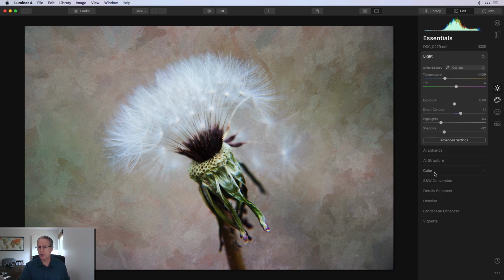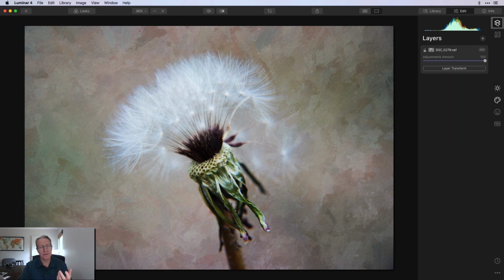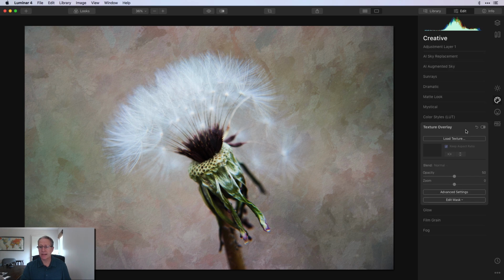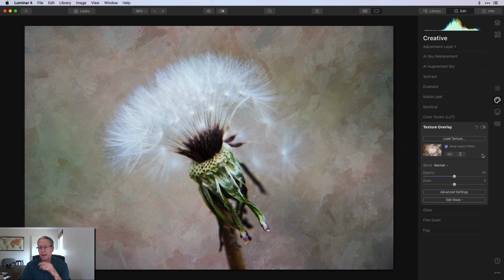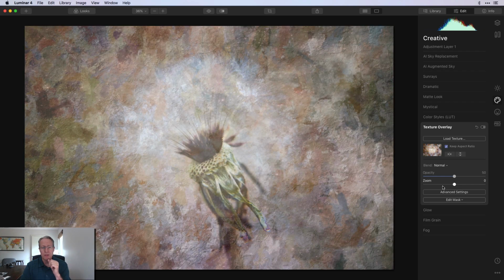I think I'm going to go get another texture. That's something I've done a number of times: you may add a texture to a photo and think, okay, great, I like it. But sometimes I add a second texture just to give it a little more kick, if you will. So I'm going to say plus, add new adjustment layer. I'm going to go back to the Creative tab, back to Texture Overlay and say Load Texture. This time, I'm going to get this other texture, the Bisbee 7, same collection. I'm going to say Open and drop it in there as well, just like I did last time.